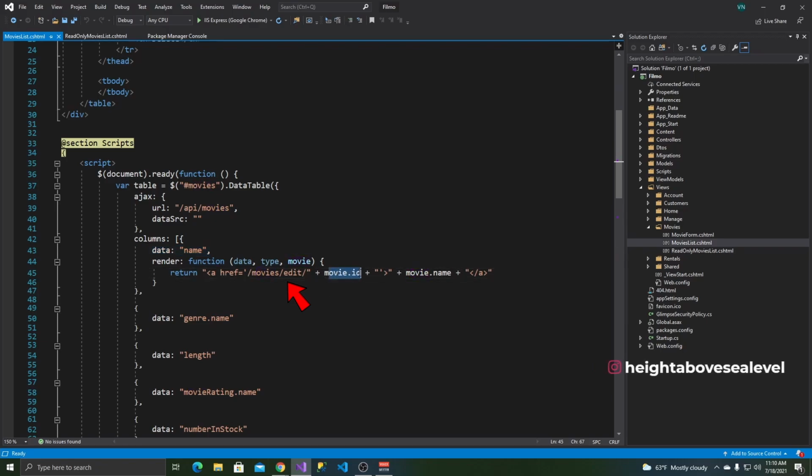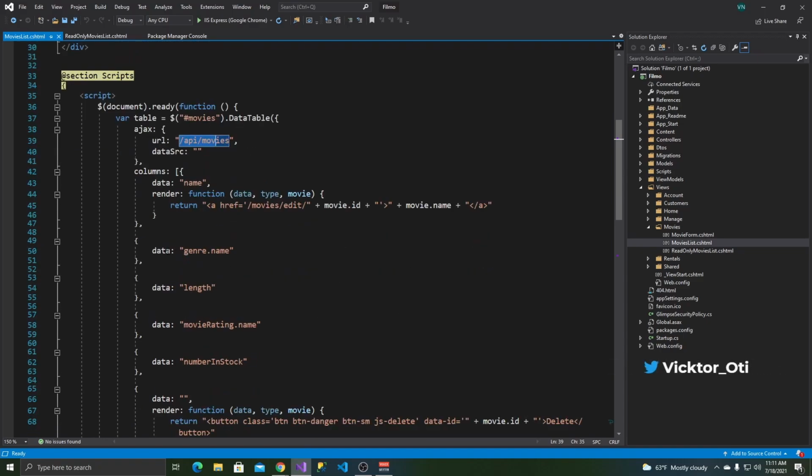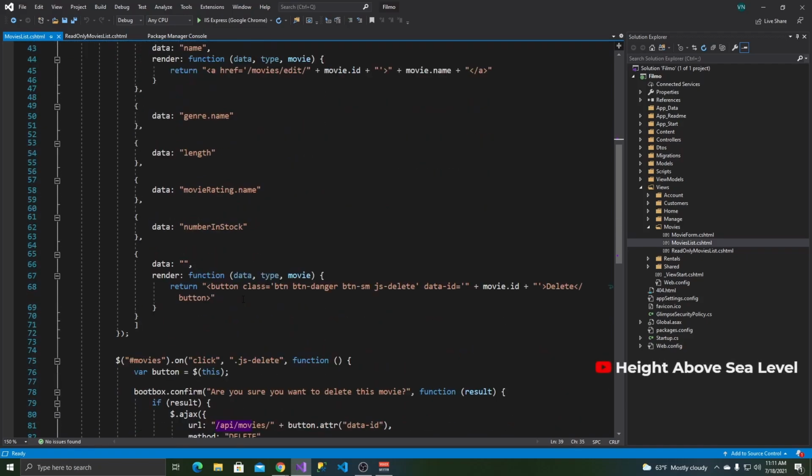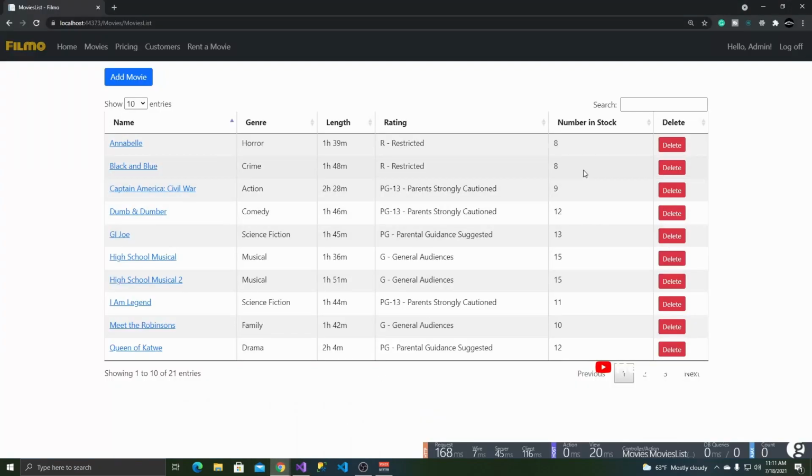Based on the ID that we get from the database right here, and the name of the movie inside that anchor tag, we close the anchor tag. For the genre, we don't want anything special, just the data, the name, and the length and the movie rating. Similar thing for the delete right here.